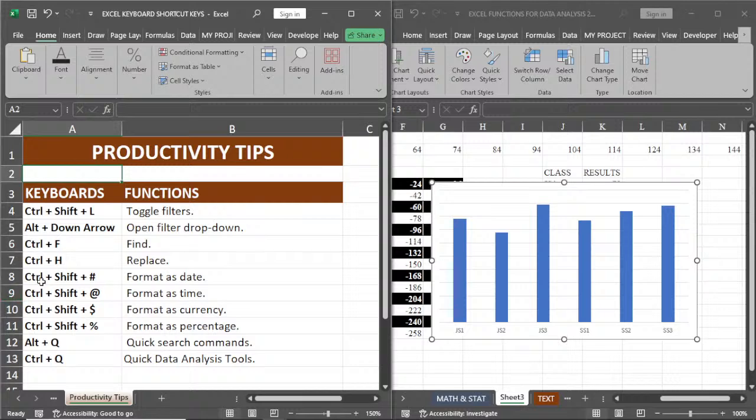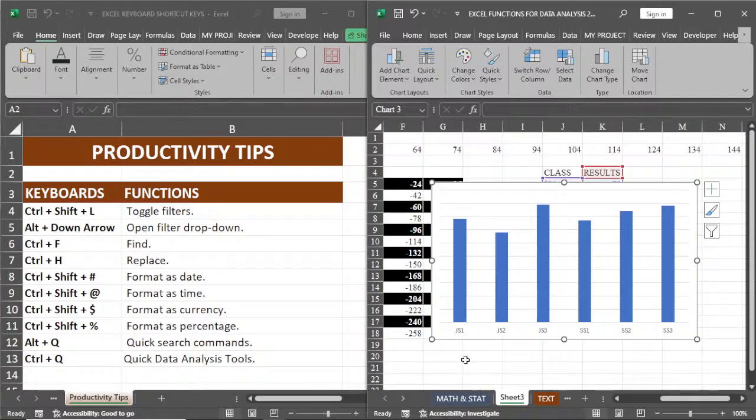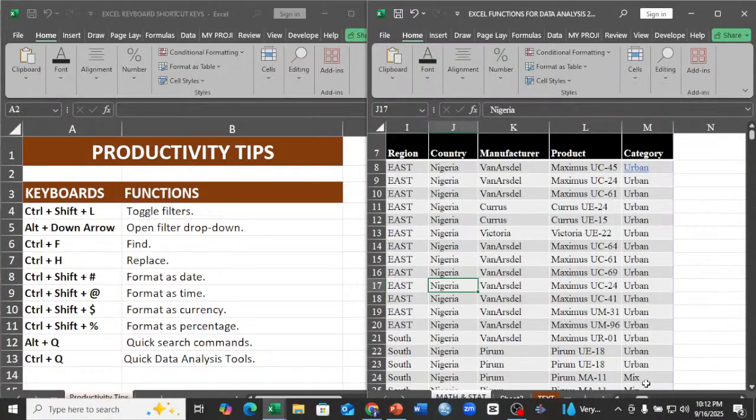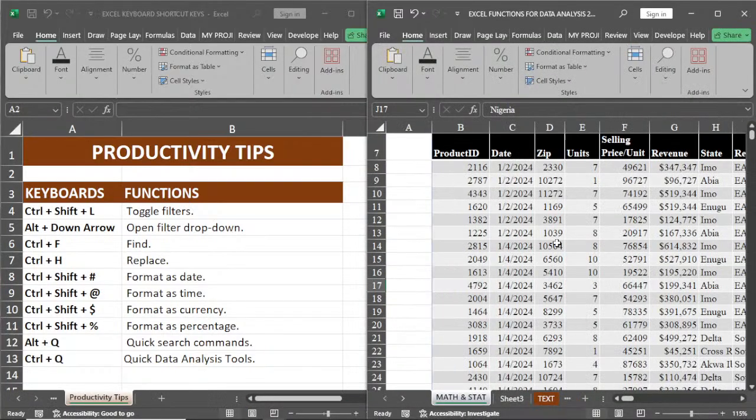Okay, now Ctrl+Shift+L is to toggle the filter button. We have talked about that. Ctrl+Shift+L is to toggle it on and off. Okay, then Alt down arrow is to open the filter.